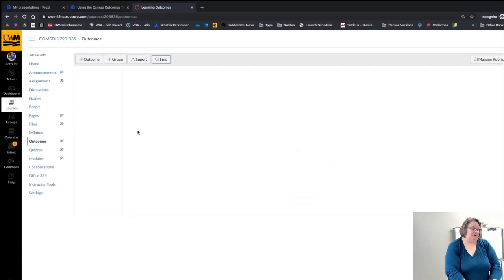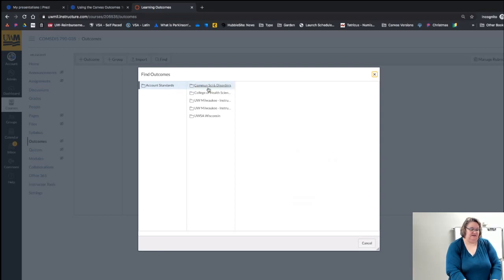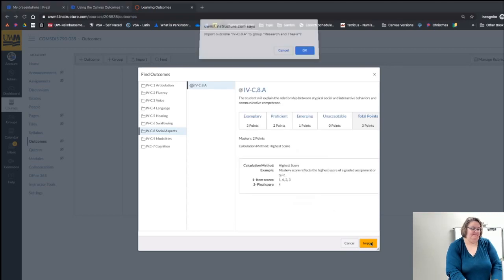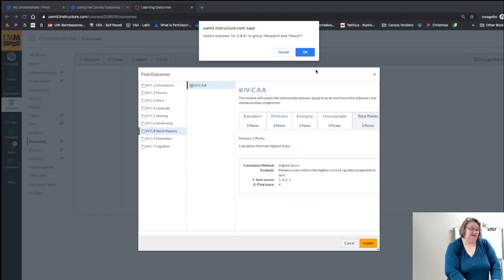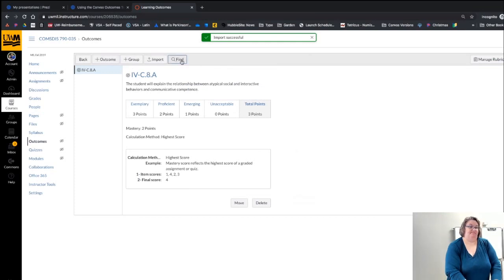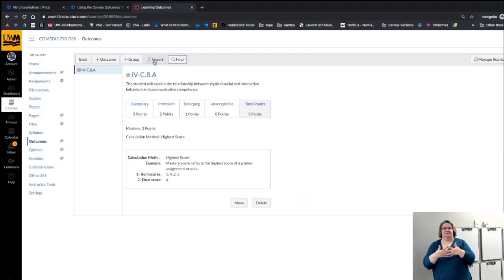Okay, so if I want to bring in outcomes from my program, I click on Find. You go to Account Standards, Communication Sciences and Disorders, and here they all are. Let's say I want social aspects of causes and characteristics. Did you click on import in those top menu items? I clicked on find. Import is if you're going to import from something like an Excel spreadsheet, which is how I got them all in. But if they are in at a program level, then you use find.